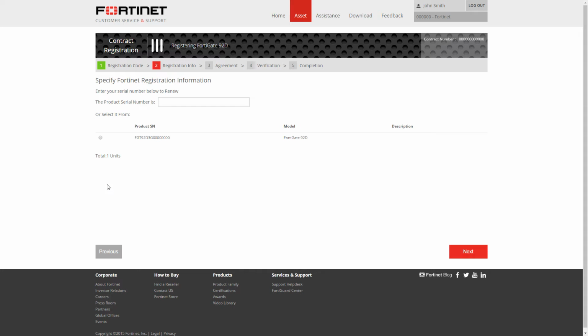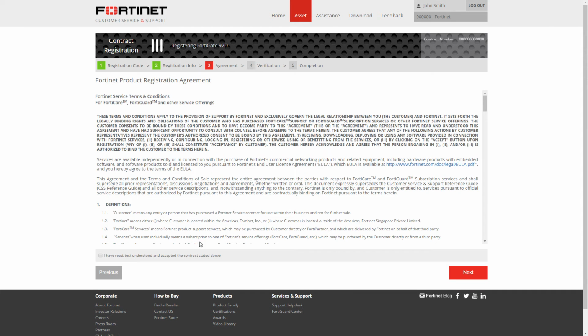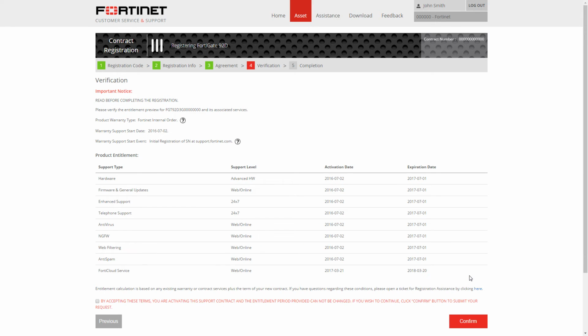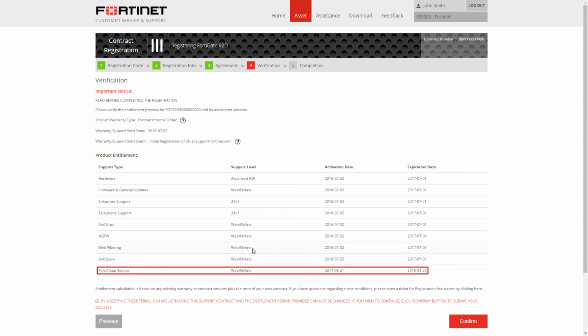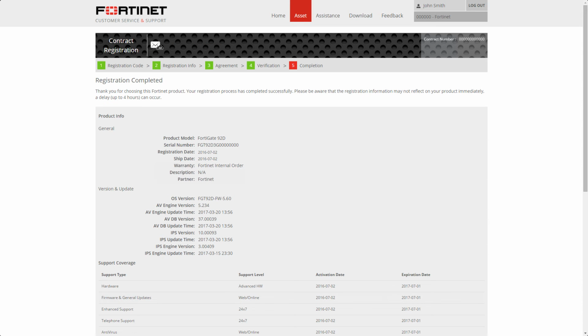If you have multiples of the same unit, you can enter in the serial number of the intended unit in the field highlighted here to filter the list. Read and verify you agree to the terms and conditions of the service. And verify the product entitlement list features all services you wish for the time period purchased. Press Confirm to complete the registration.